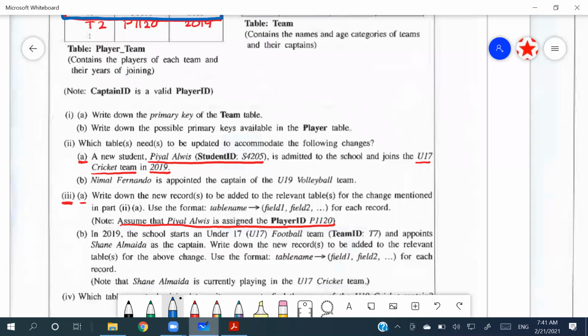So they are creating a new team. What is the new team? Under 17 football team. The team ID is T7, and it appoints Shane Almeida as the captain. They are asking you to write, and you should be very careful when writing, because they have given a structure even in here. They are asking you to write the table name, an arrow, put brackets and list down the values of the fields.